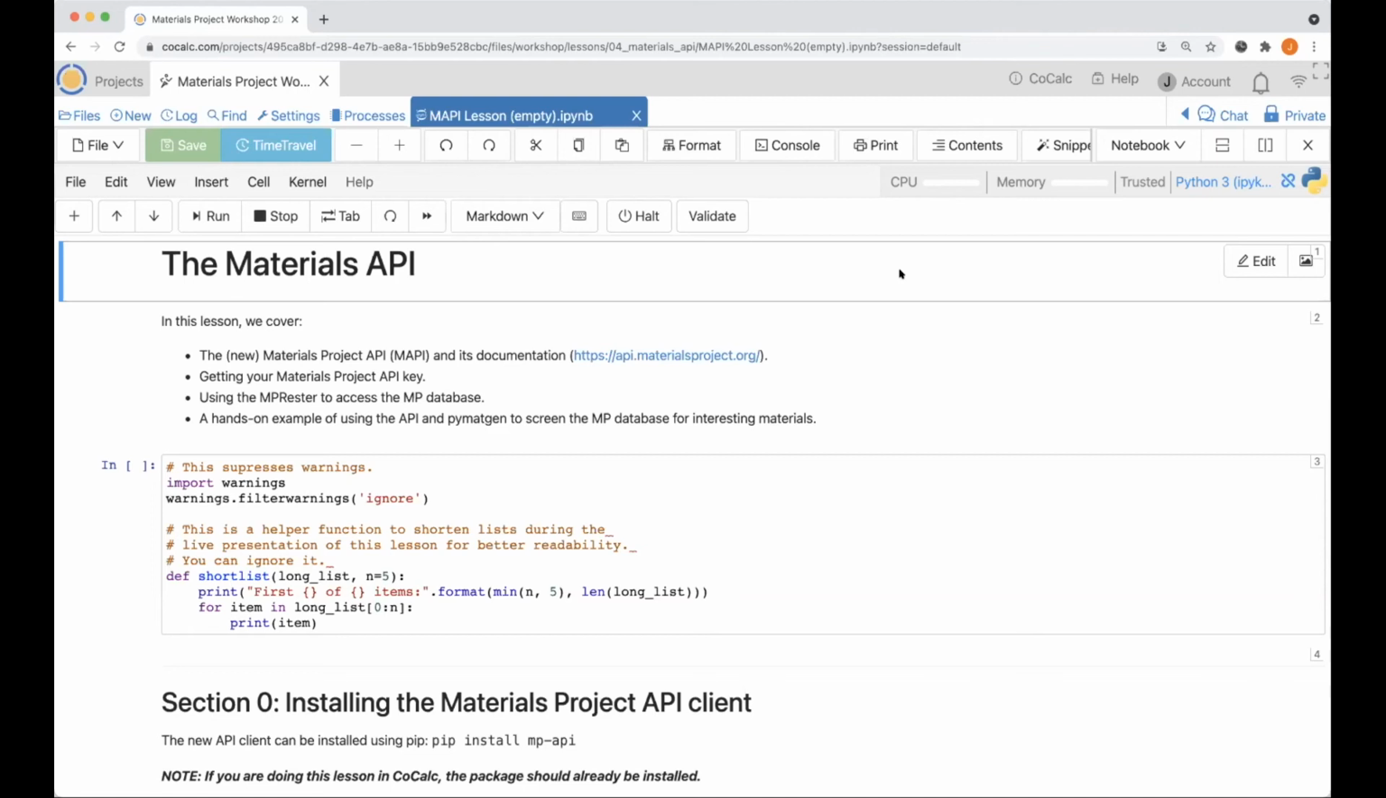So in this lesson, we're going to go over a description of the API and how it's structured and what the data looks like. We're going to go over getting an API key that you need to access the data. And then we're going to go over using our Python client that we've written to actually access data. And we're going to go through a couple of interesting examples to show how it might be useful.